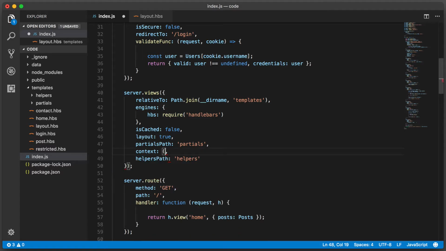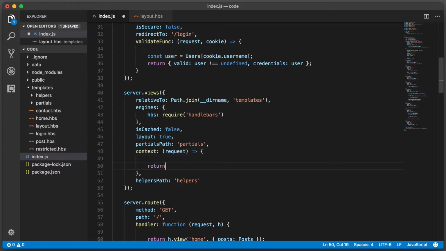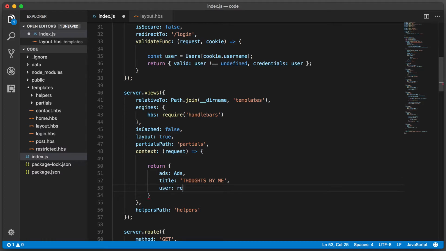Luckily, we can define a function instead of a static object for the default context. It takes an argument, which is the request object, and we return the original object plus one extra property for which we can use request.auth.credentials.